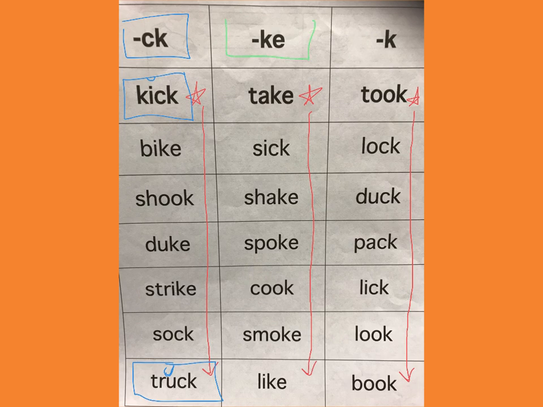Next, we have KE to make the K sound at the end of our words, like in the word take. You will notice the KE makes the A say its own name, take. Looking at another word with that same pattern, bike, the I is long, it says its own name, bike.